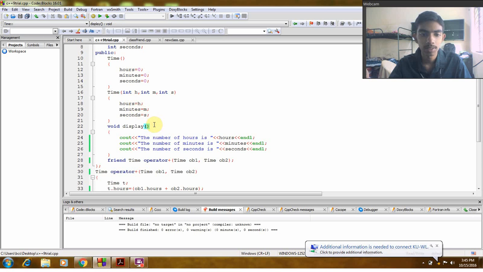Then a display function is used to display the variables. The hours variable is displayed, the minutes variable is displayed and the seconds variable also is displayed using the cout statement.